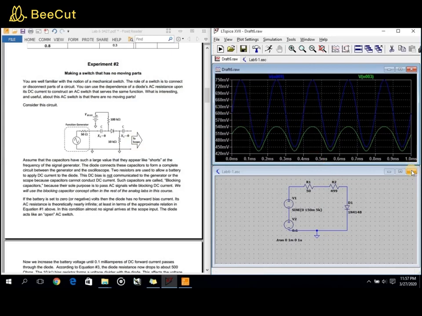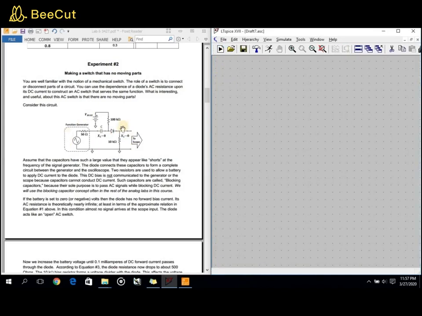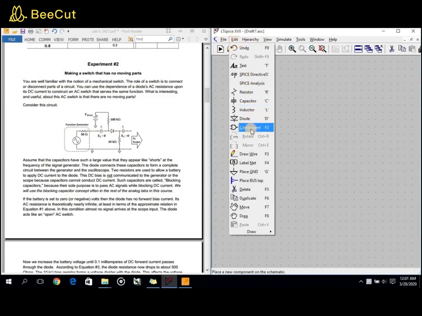But let's close this and open a new schematic sheet for the second experiment. So we have a new file here. Let's start putting in the components.